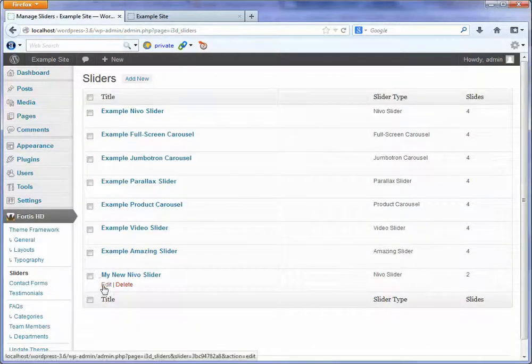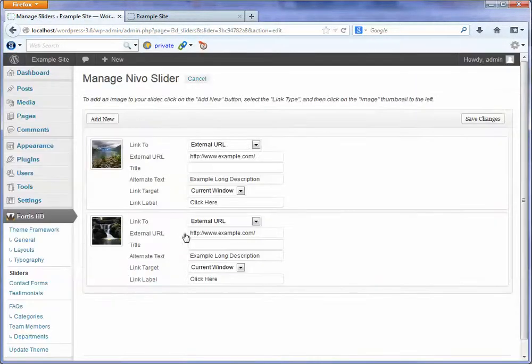You can change this fairly easily by adding a title. Alternate text sometimes works on the Nevo slider very well, depending upon the theme and whether or not it's above or below or to the side. And then, of course, the link label and which window you want it open to. And that's more or less all there is to working with the sliders. Each slider individually has a different display type.